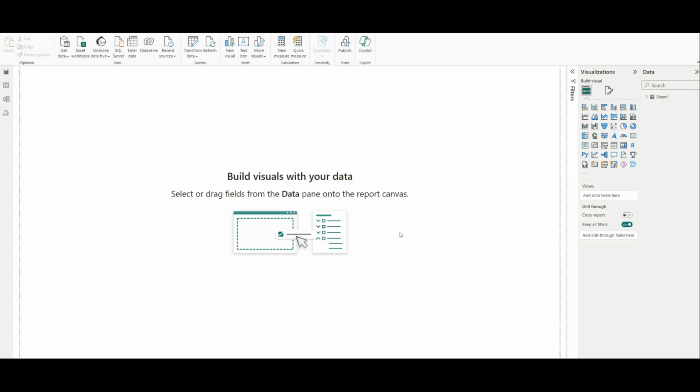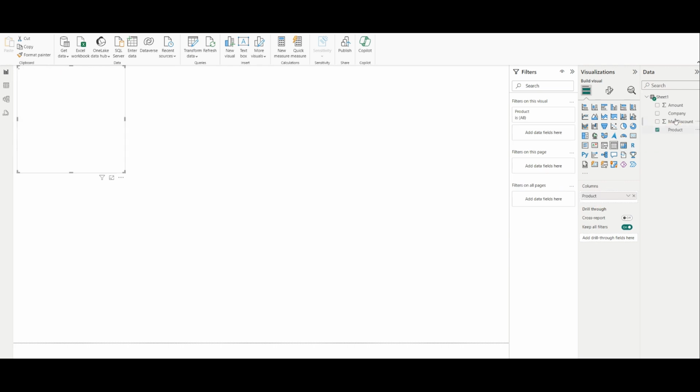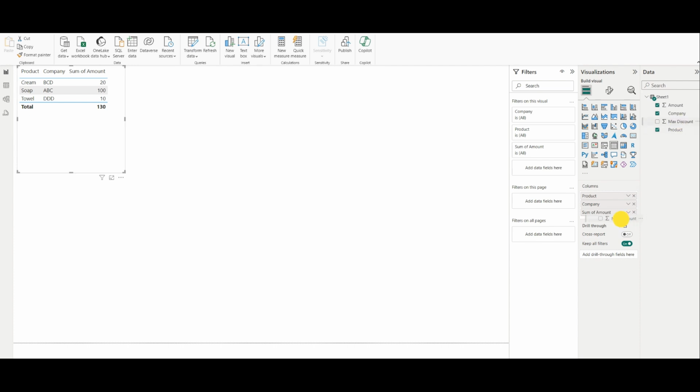So first we see how the default tooltip works. I'll add a table here, and then I add all the columns: product, company, amount, and discount. All the values will be added as a table.